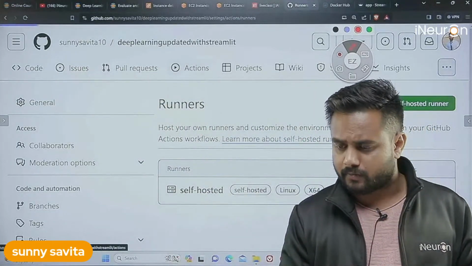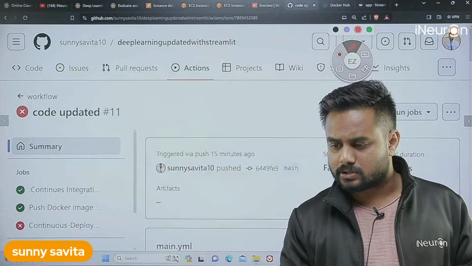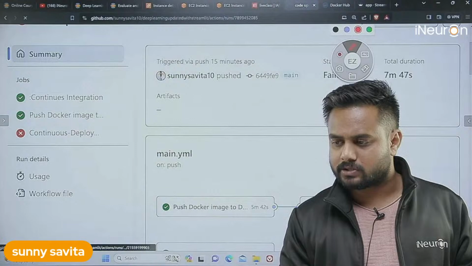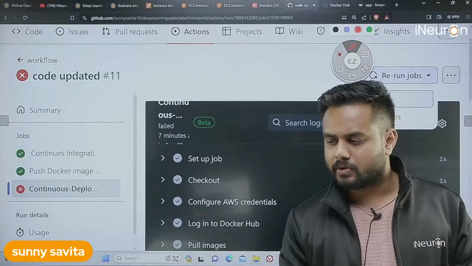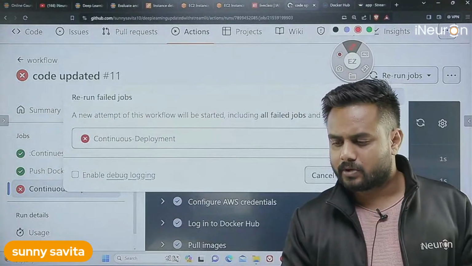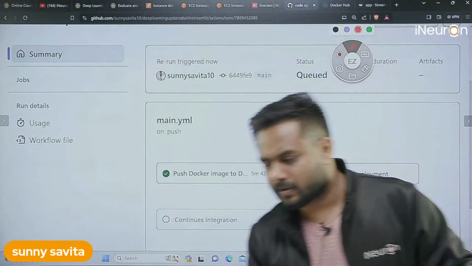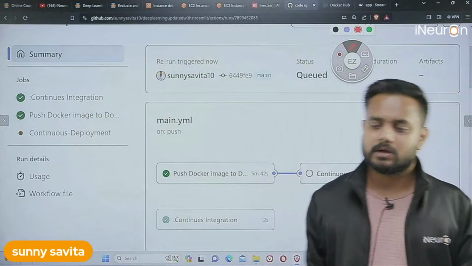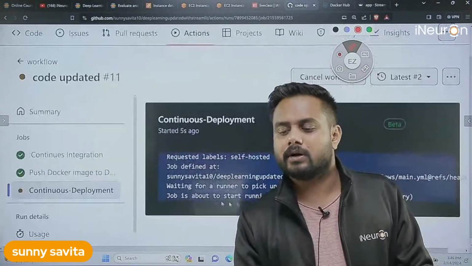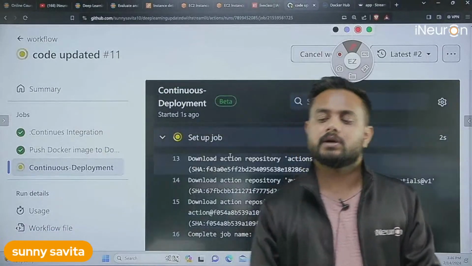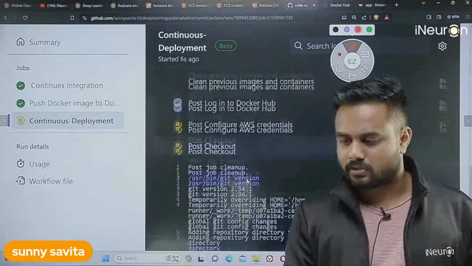So here is my workflow, and here I will check my code update. Code and everything is fine. Let's say here I am calling this rerun the failed job. Then rerun failed job, and let's see whether it's going to work or not. It should work because I stopped the previous container which was running, because I had given a hard coded name. That's why there was an issue basically.